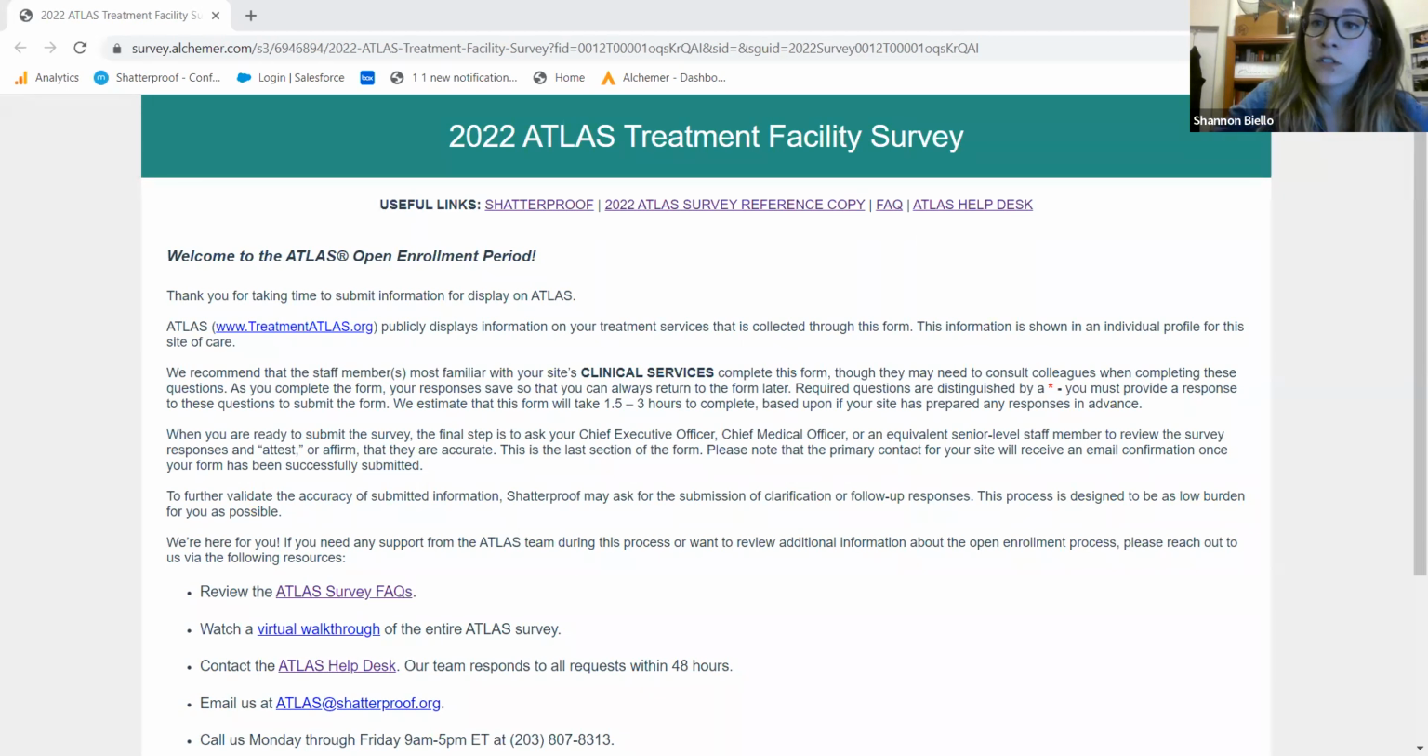So just to start, I'll note that on September 7th, every substance use disorder treatment provider in your state will be receiving an email with information on our open enrollment period, which is when we request that substance use disorder treatment providers submit the ATLAS survey. And that email will include your site of care specific link.